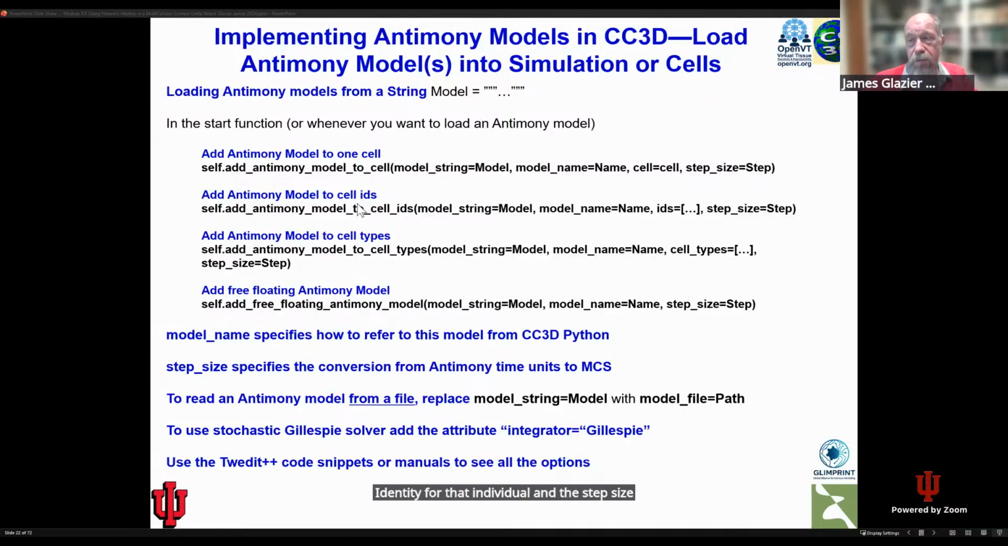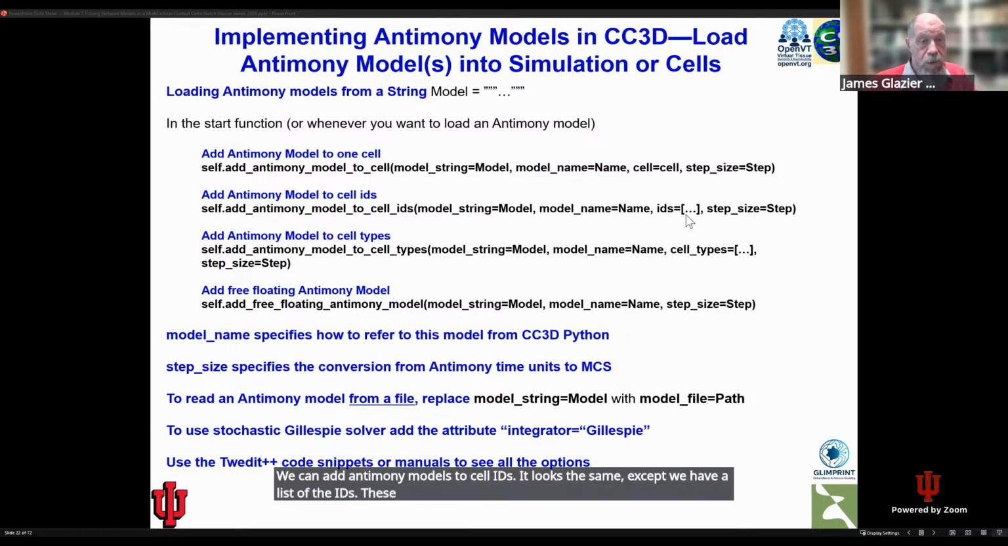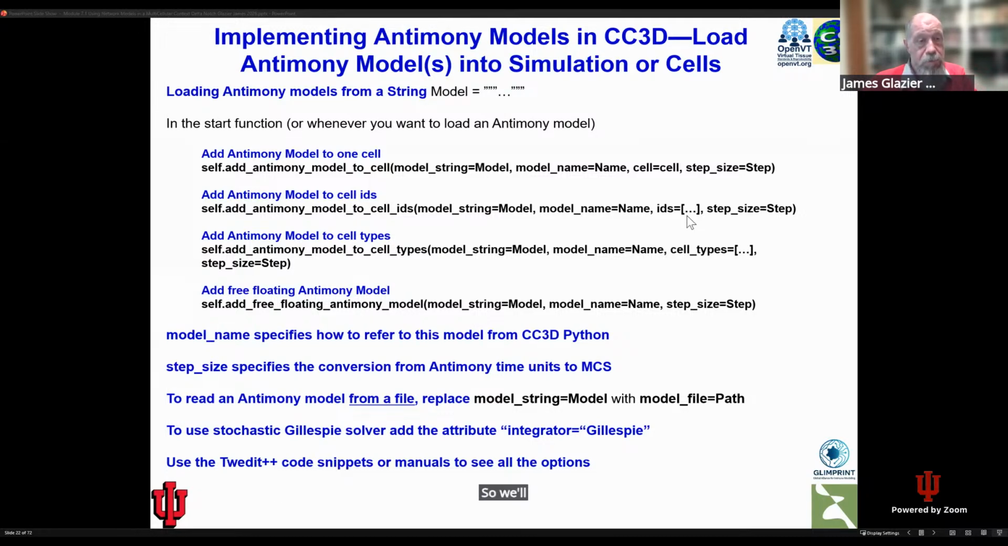We can add antimony models to cell IDs. In this case, cell is a handle for the cell. It looks the same, except we have a list of the IDs. These will be integers. So we'll add it to cell number 6, cell number 22, cell number 55, and so on. We can add it to all cells of a given type. We can have cell underscore types and a list of all of the types.